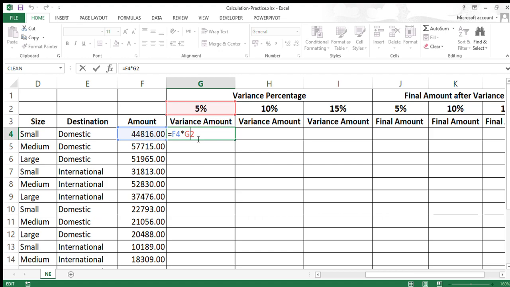So friends, we want to fix this cell reference. When we fix this cell reference, we put a dollar before G and a dollar before 2. You can type this manually, or you can use the shortcut key on your keyboard, the function key F4, and it will get fixed.